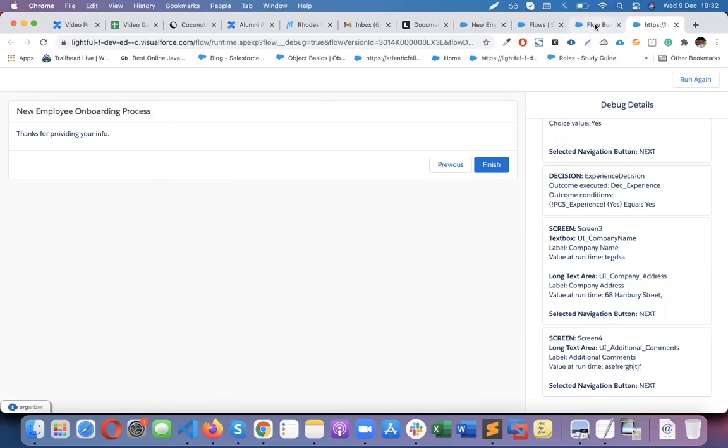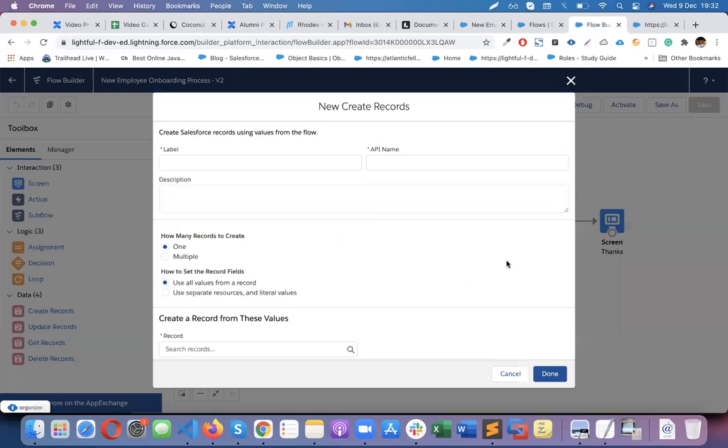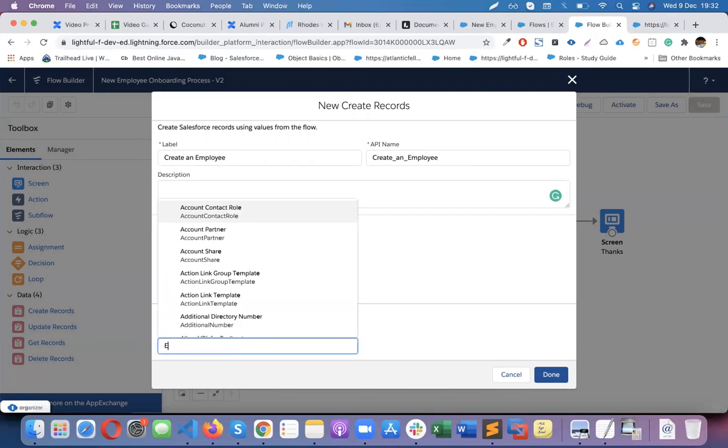Now we need to save into the backend, right? So we need to insert into a backend. So how do we do that? To do this, you have to use the create record. Create employee. Create an employee. One record or multiple records? Just one record. Use all values from the record? Yes, or use separate values. Which object? Employee object.